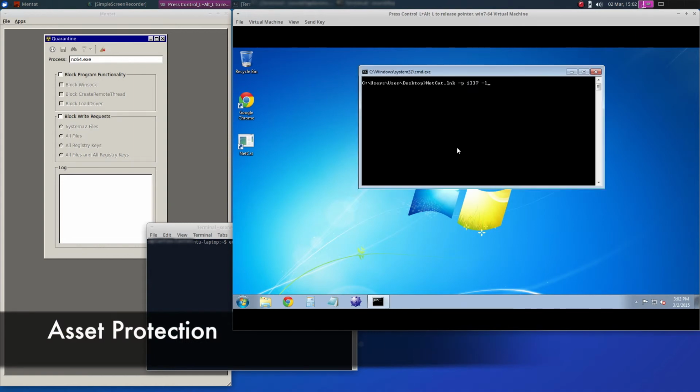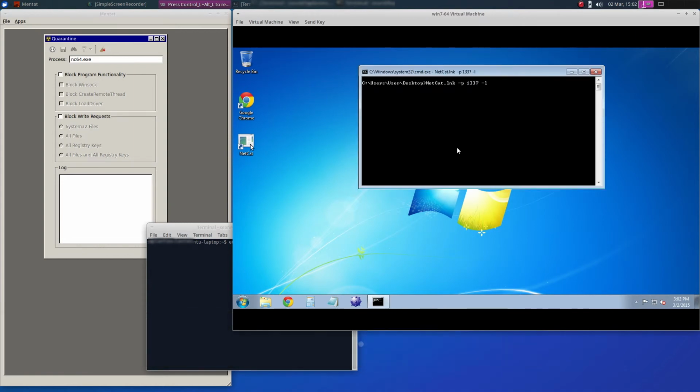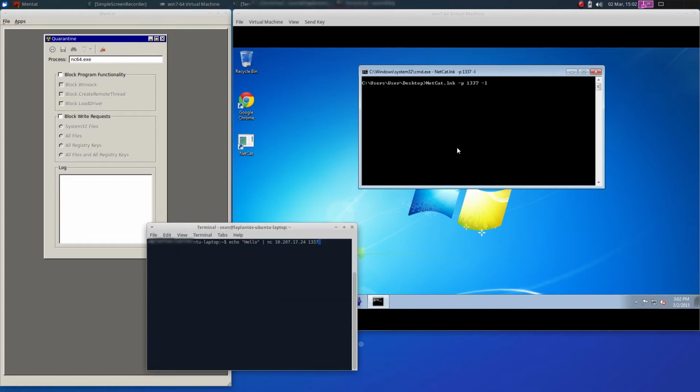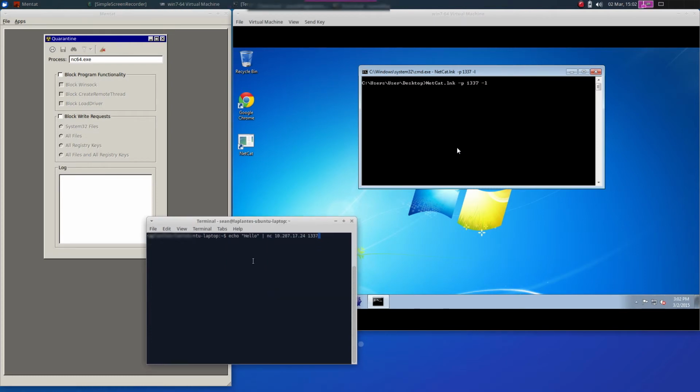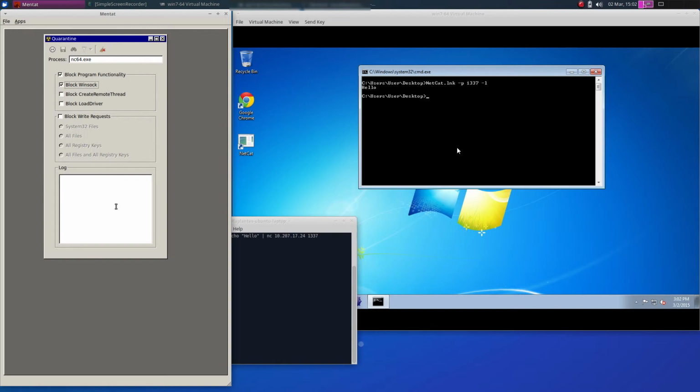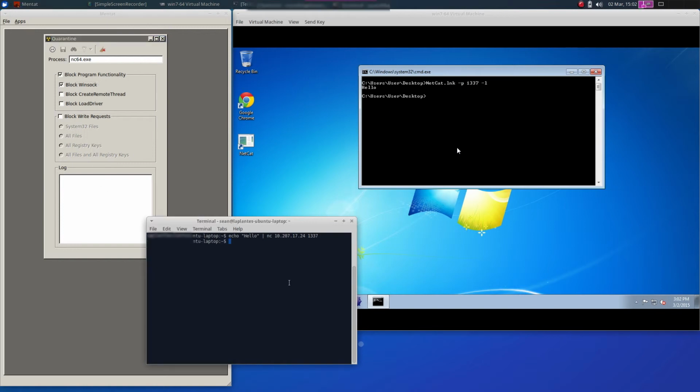Finally, we will demonstrate asset protection by blocking WinSock for the netcat process to prevent insecure communications. Before we block WinSock with IntroVirt, the guest VM is able to receive messages over the network. Now we will block the WinSock functionality via the IntroVirt tool.